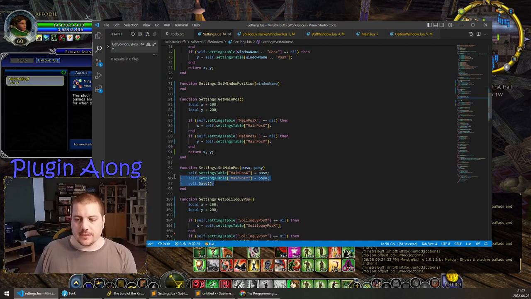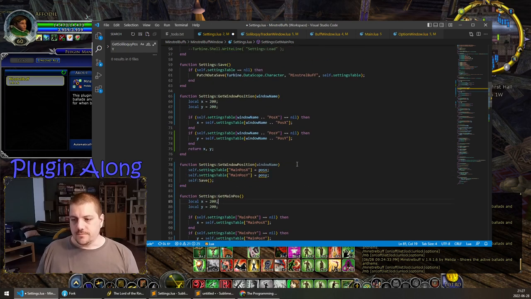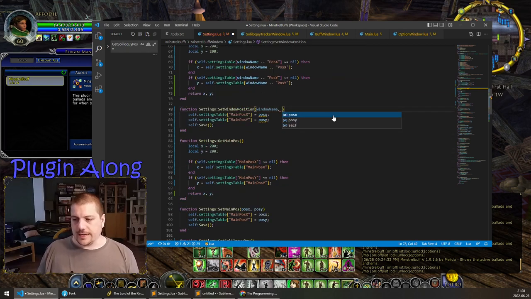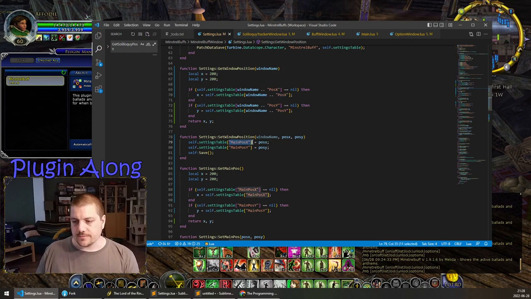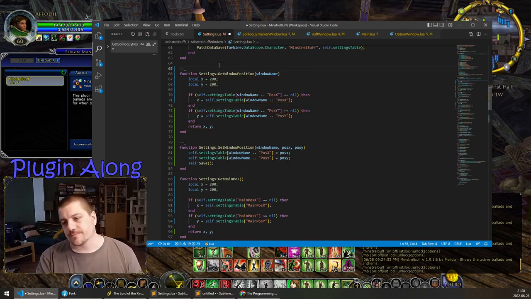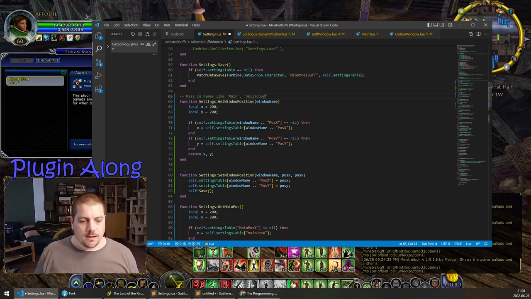And then set. What does the setter look like? Well, I imagine it's going to look very similar. But we're going to go ahead and take the window name and a pos x and pos y, for position x and position y. And then, same thing, we're going to concatenate window name with position x and window name with position y. And that's it. So we can add a little comment here to guide us in the future. Pass in names like main or soliloquy, which I still don't feel confident typing very fast. Okay, and we'll go ahead and put that as a comment for both of these.